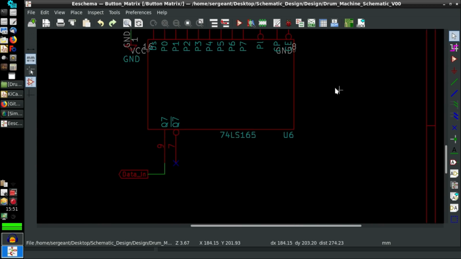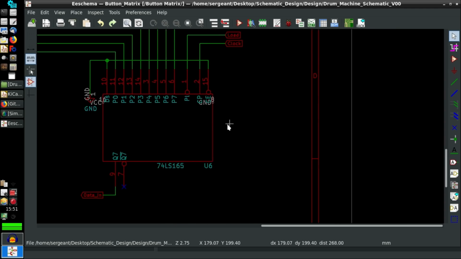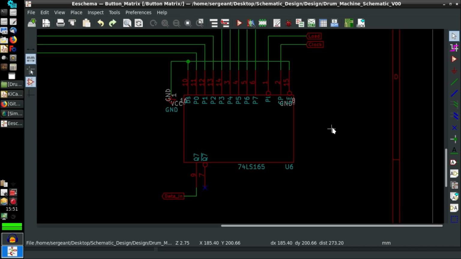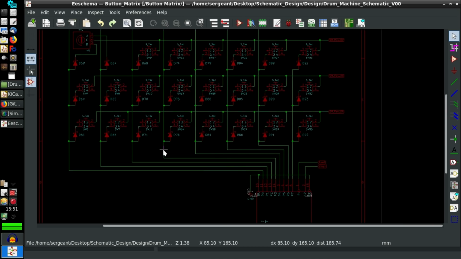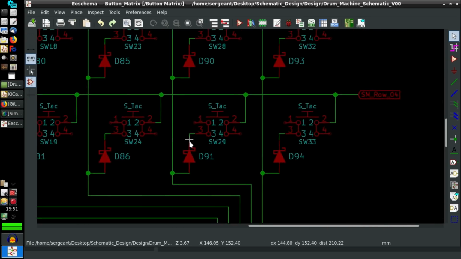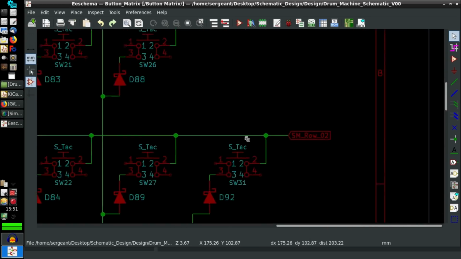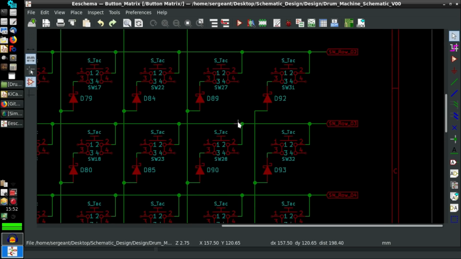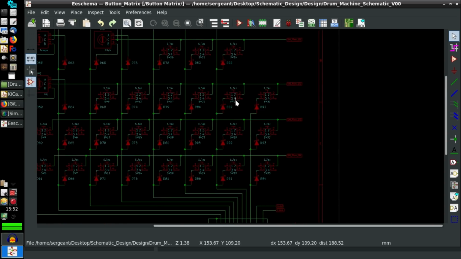Now we have a 74LS165 shift register, which is connected to the load and clock of the Pocket Beagle. And then the output is connected to the data in of the Pocket Beagle. And then our 8 signals of the shift register are connected to these 8 columns. And each one of these columns consists of 5 buttons, and the button is just a tact switch that goes through a Zener diode for isolation, so we know exactly which button is being pressed in the matrix.